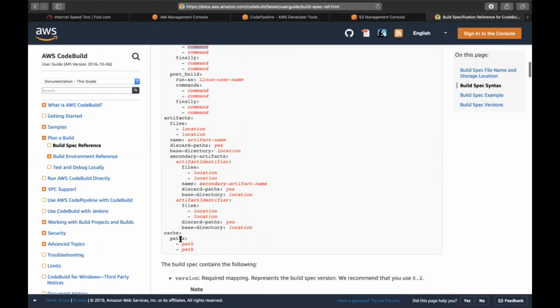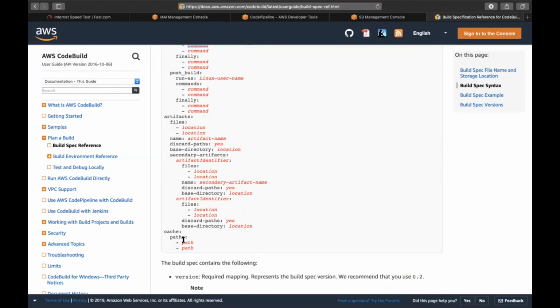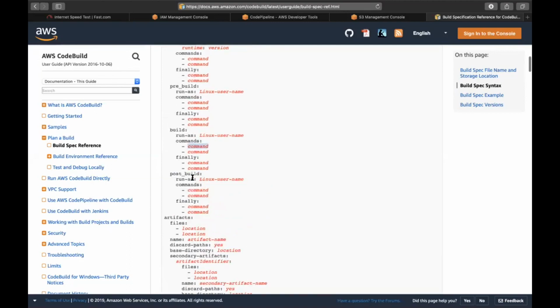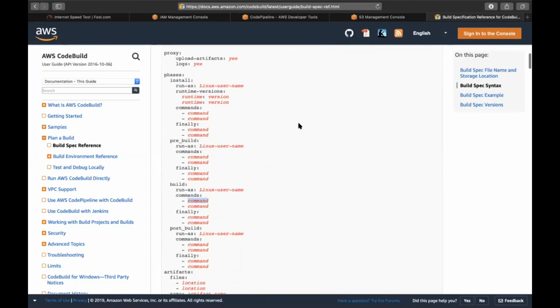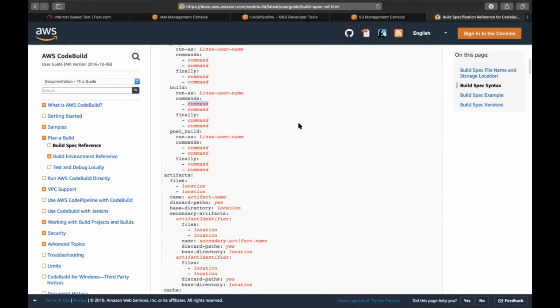Then there's artifacts, then there's cache. So these are like secondary things which you can pass into your buildspec.yml. So I hope you understood the concept of buildspec.yml. If you have any query in this, you can put those questions in the chat window, so that I can answer those. Else we can move to the next stage.